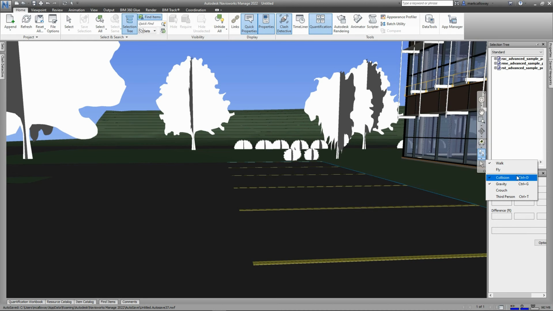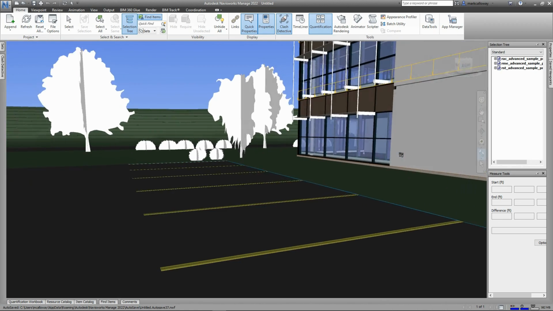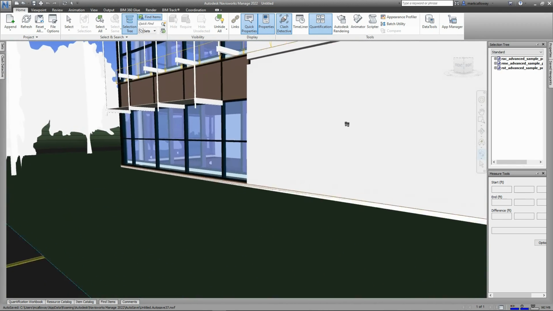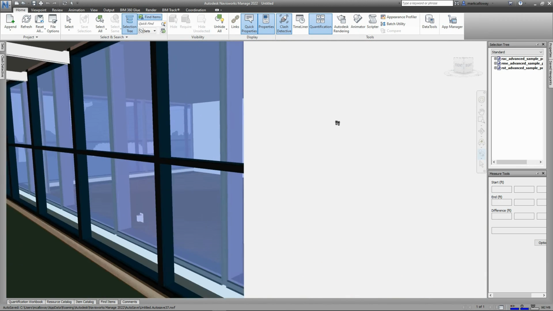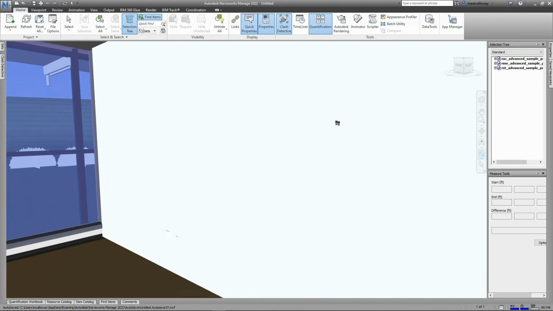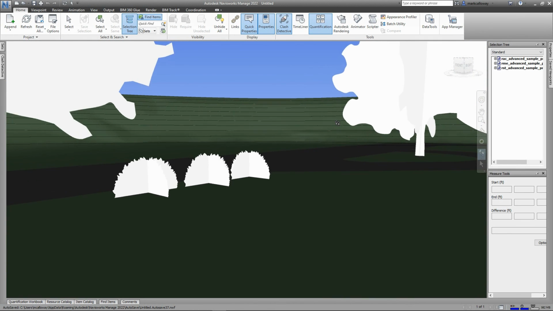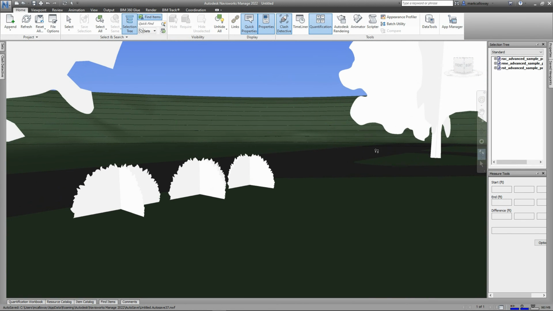Collisions will stop you from being able to walk through walls, floors and other elements. By disabling collision, I can now walk through solid elements inside the project. And to restore our mouse cursor back to its default settings, we can click the select tool at the bottom.